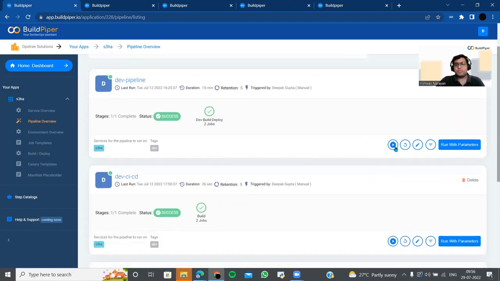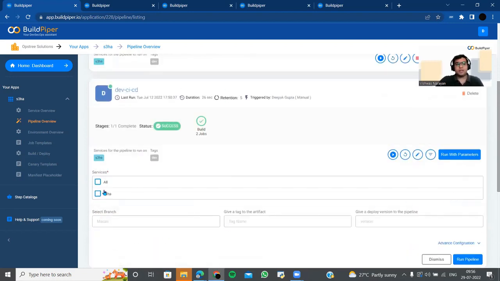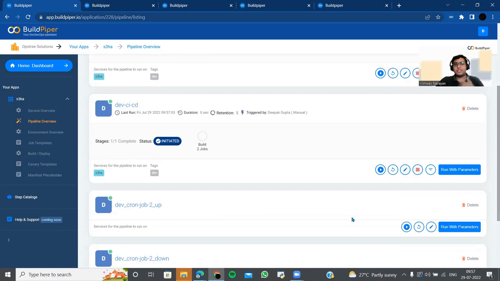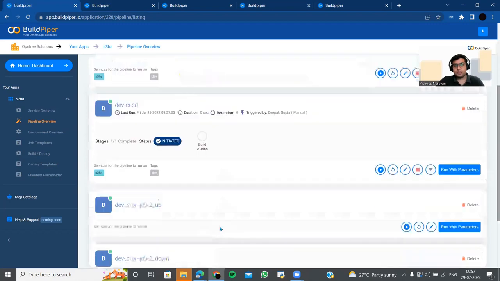What you have to do is very simple. You can just run these pipelines, and the status will be running, and you can also run with parameters. That means you can select which application it has to run for. You can select the branches. Just grab the code for your microservices, because in BuildPiper, you don't talk in terms of pipelines, you talk in terms of microservices. So that's where your application building process comes into the picture. So you can run the pipelines, and you can see that it's still running, and there are dev builds applied, and there are 2 jobs which are being initiated.